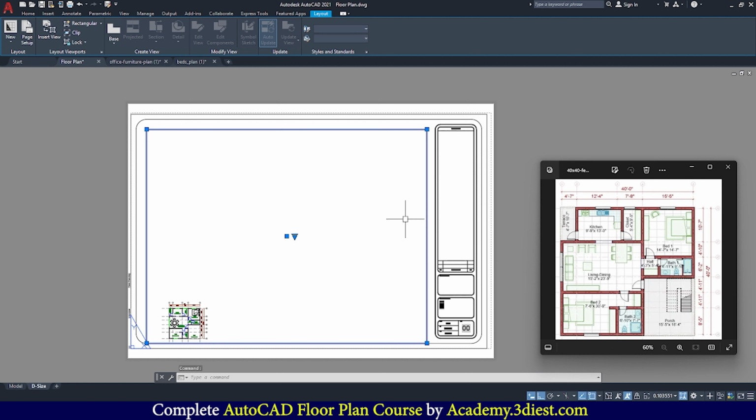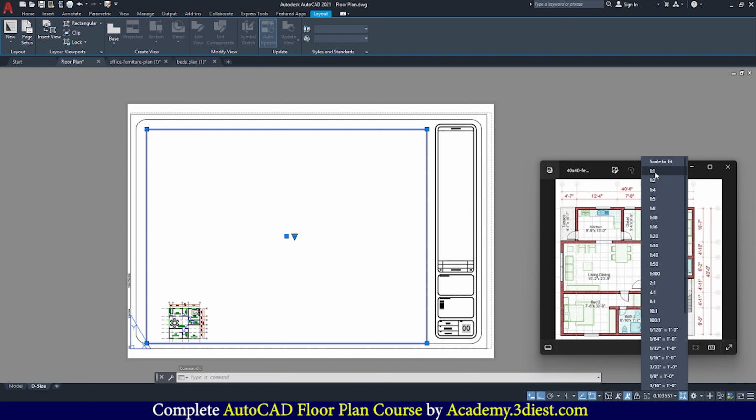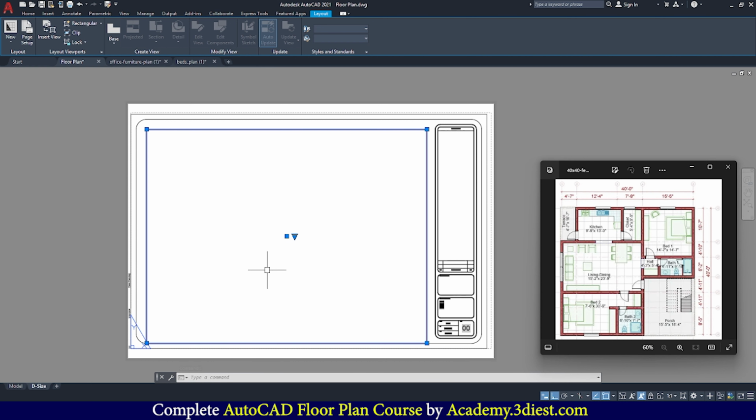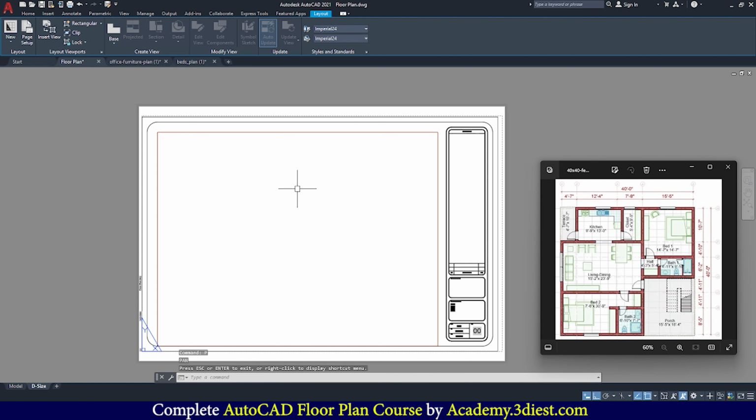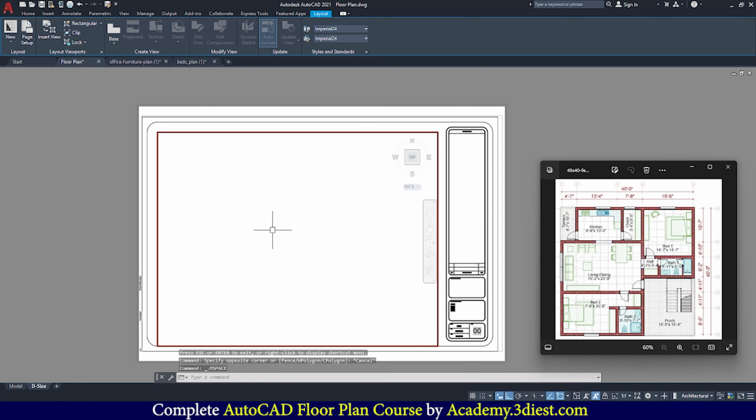If we select this viewport, we'll be able to change the scale for it as well. So let's change the scale to 1:1. Here you can see the result after changing the scale to 1:1. If you want to go inside the viewport, I will just double click on it, and then I will pan my objects and bring them to the center.